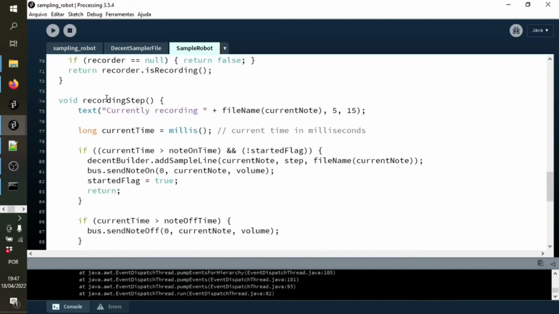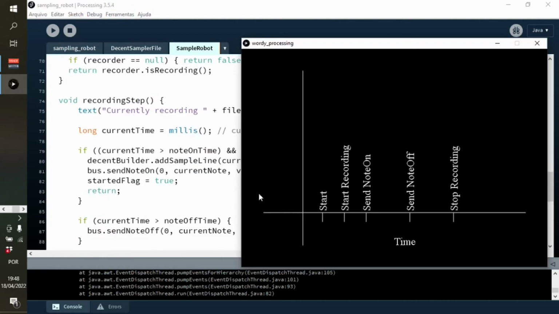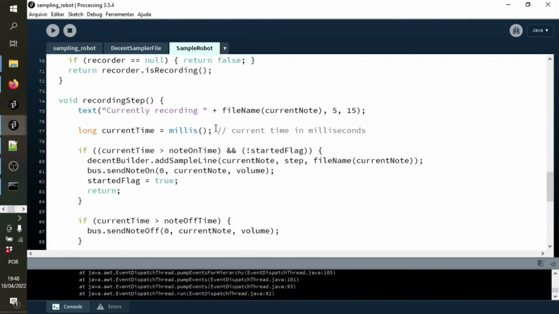So if we're in the recording step, we're going to draw on the screen currently recording and the file name. We know, remember, the current note contains our current note. We're now going to grab the current time in milliseconds. This millis function comes with Processing. It's just getting us the current time. You saw it being used up here as well. We could obviously now use the current time. We already knew when we were starting the recording. We'll use our current time to work out if we should be doing any of these other events.